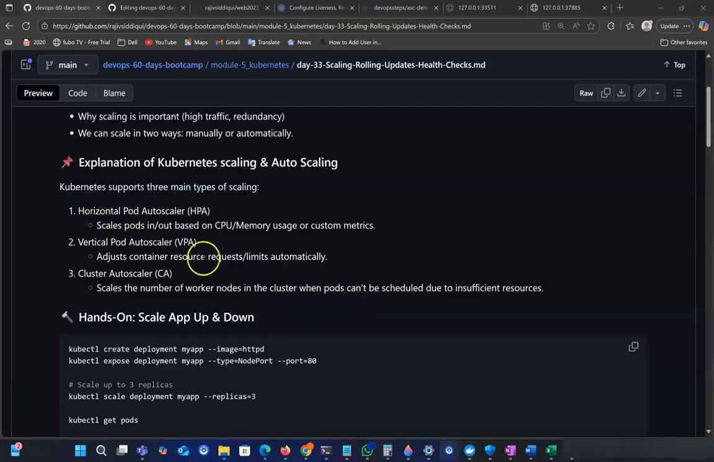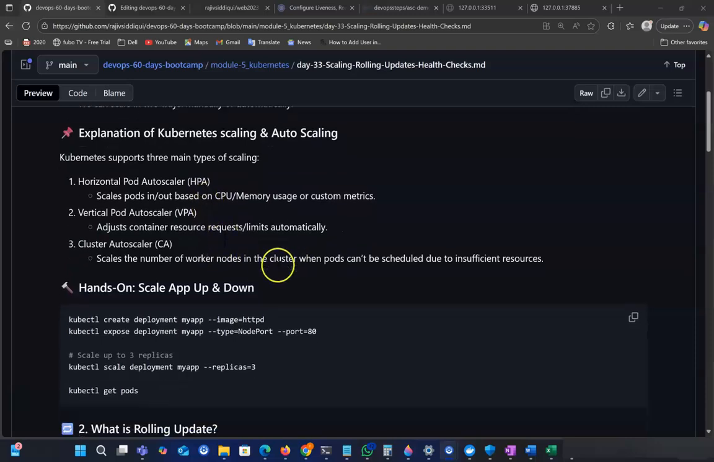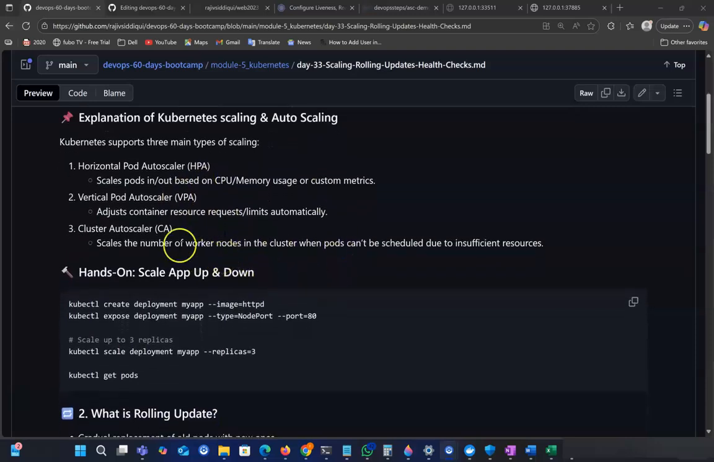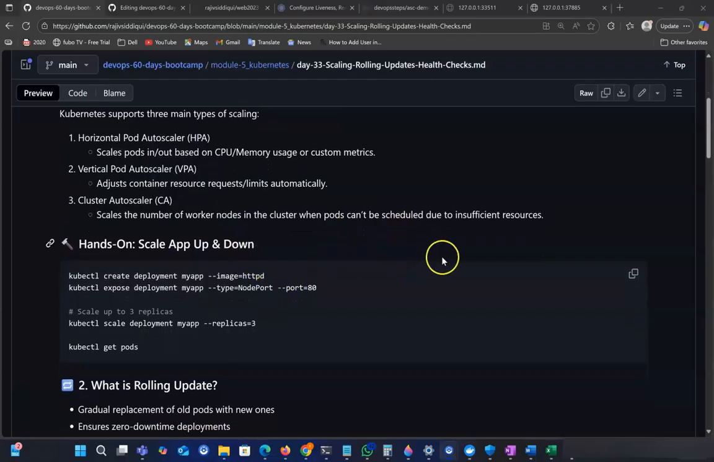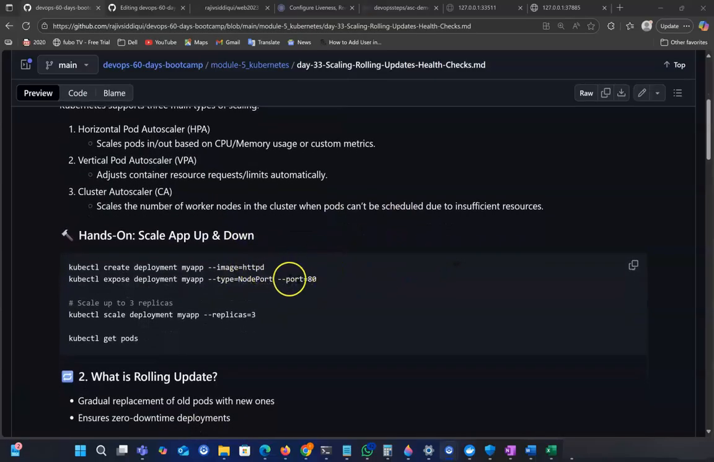So these are the three main autoscaling options in Kubernetes. Now we will see manual scaling first, then we'll see autoscaling and how that works. First I will deploy and show you hands-on the manual way. We'll do this manual option by running the command. Okay, so let me go to the terminal now.